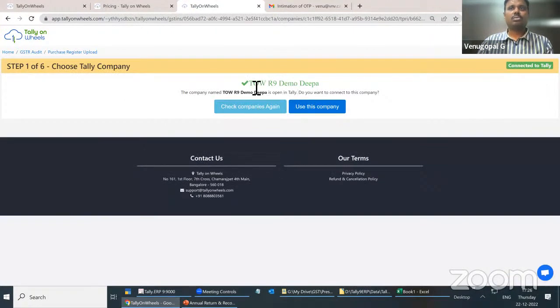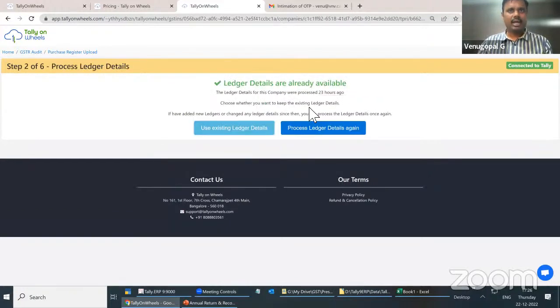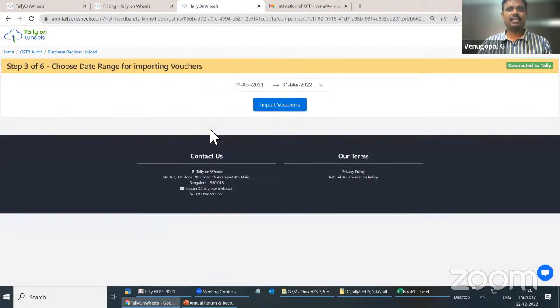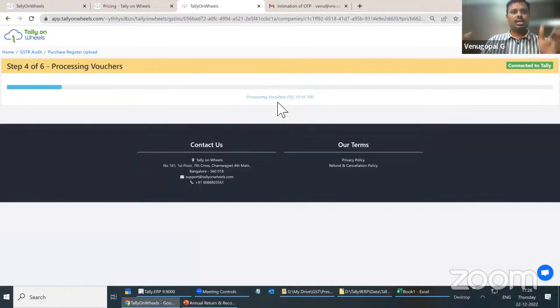So automatically it is reading the Tally data that is there. I'm saying use this company, and I have already synced. So I'll say use the existing ledgers, and I will say import vouchers. Since I'm in financial year 21-22, it's already selected. I'll click on import vouchers. So the relevant data from Tally is automatically getting synced to Tally on Wheels.